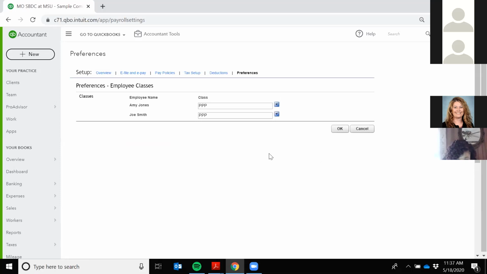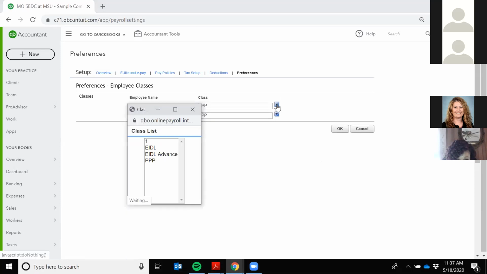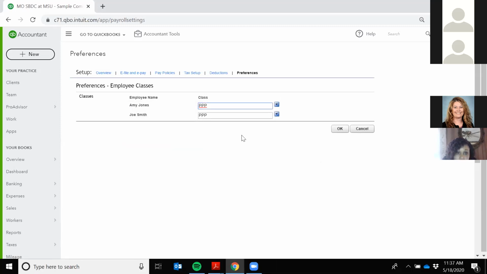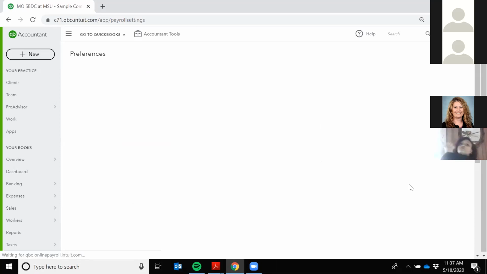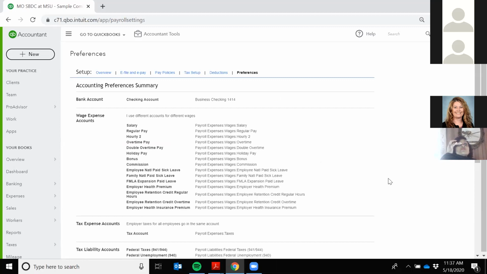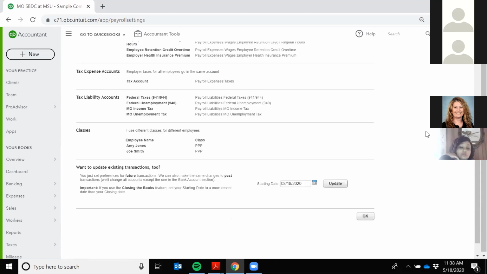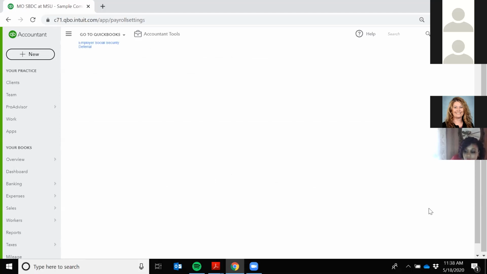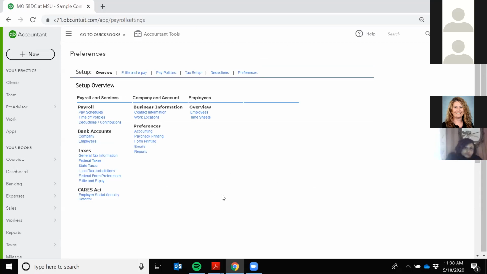Then it's going to ask you, it will give each employee's name, and this is just a sample company, so I've only got 2 in here. Based on the classes that you have set up, you can go in and select which class. I'm assigning both of these to PPP, clicking OK. And now it just takes you back to the summary where you can go down here and verify under the classes that the correct employees are classified the way that you want them. Click OK. And now it takes you back to the preferences screen.